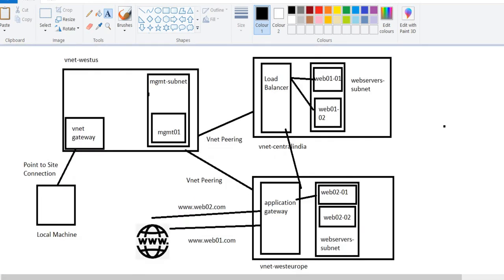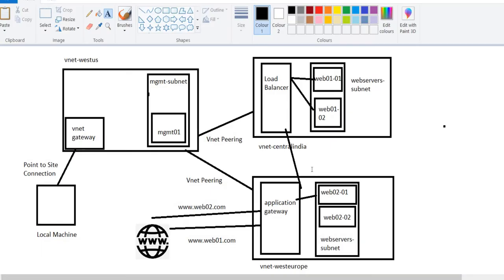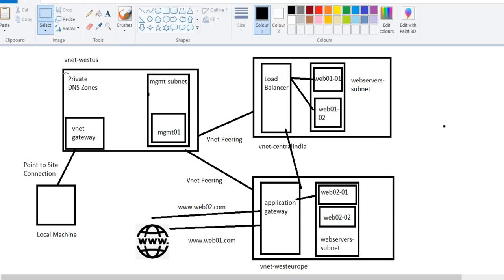So this is how it goes, and I believe we have covered all these things: networking, subnet masking, and private DNS zones. Okay, what has not been covered is that we will be configuring private DNS zones. So you can expect a private DNS zone to be configured in this VNet, and similarly it would be configured in this VNet, and in this VNet, so that the management VM can easily manage the Web01 VMs and Web02 VMs.